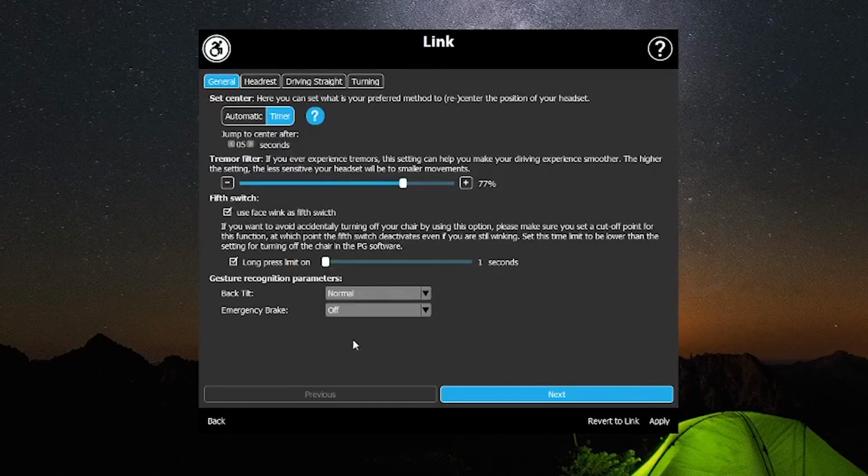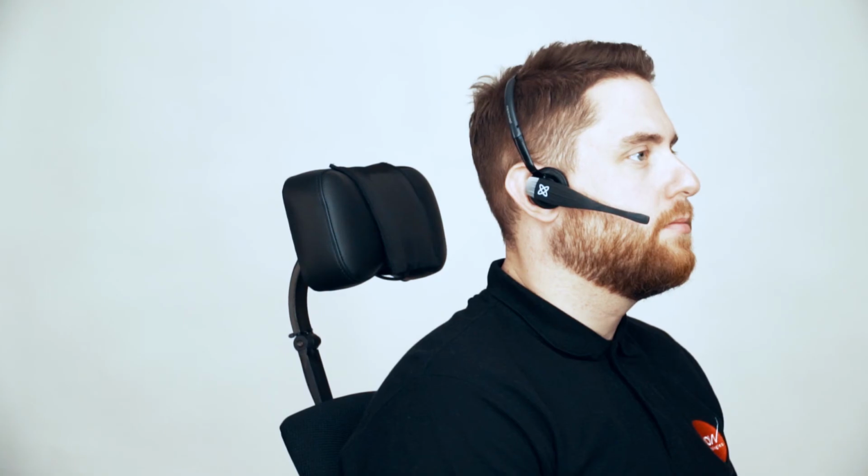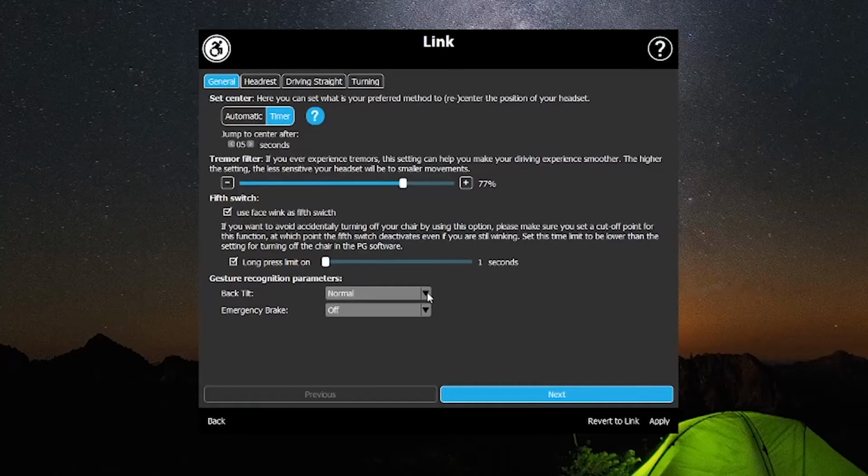Gesture recognition parameters. Back tilt. You must have noticed there's a slight delay when you start driving in reverse. This is where you can adjust that delay time or switch it off completely, which is not recommended.